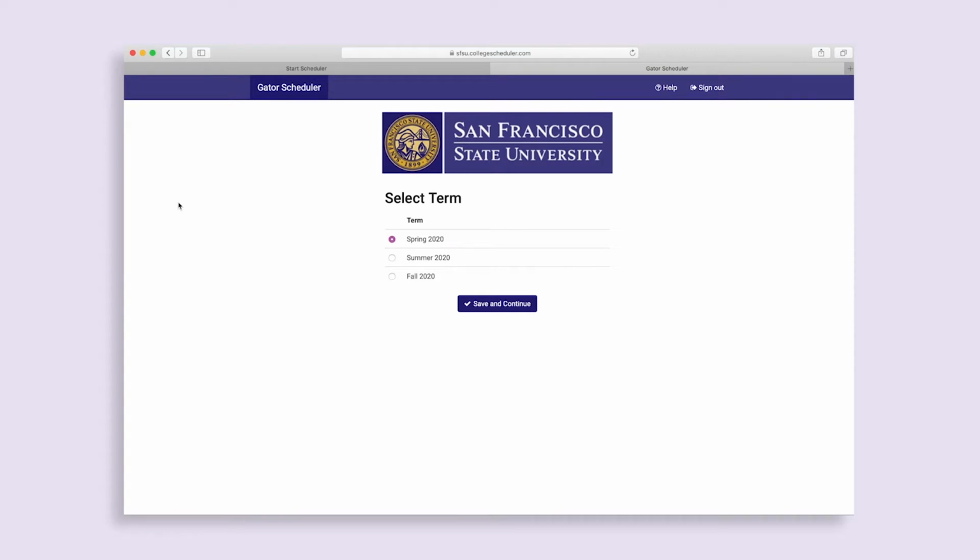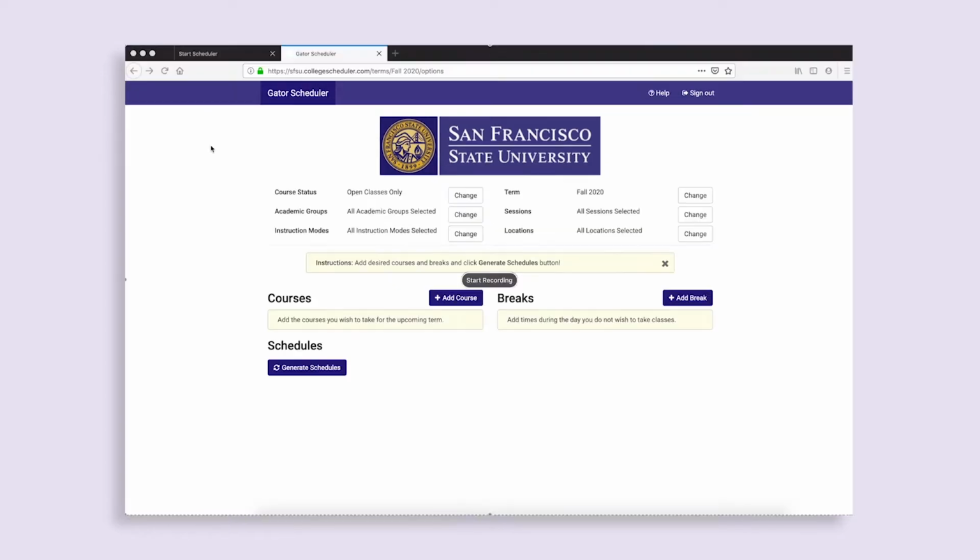From this window with the San Francisco State logo, when prompted, select the following options. For term, choose the correct semester. For academic career, choose undergraduate only. For session, select academic regular session. This will open your Gator Scheduler planning homepage.